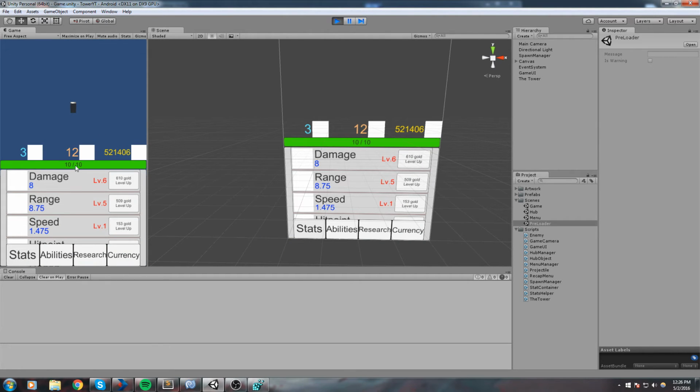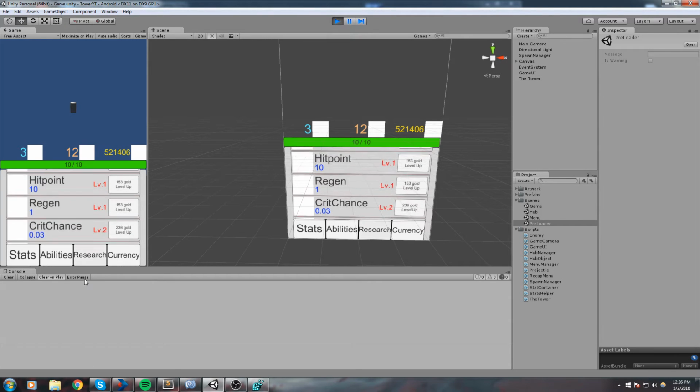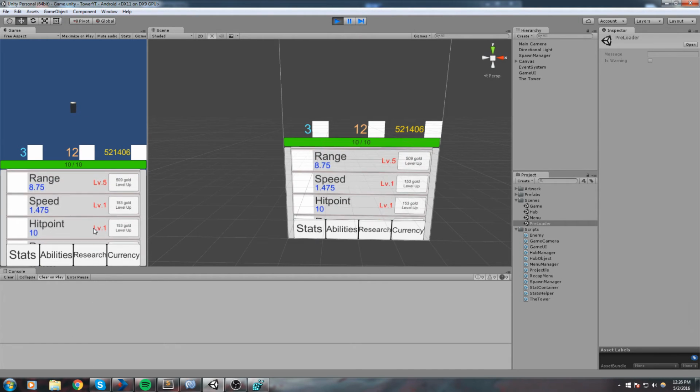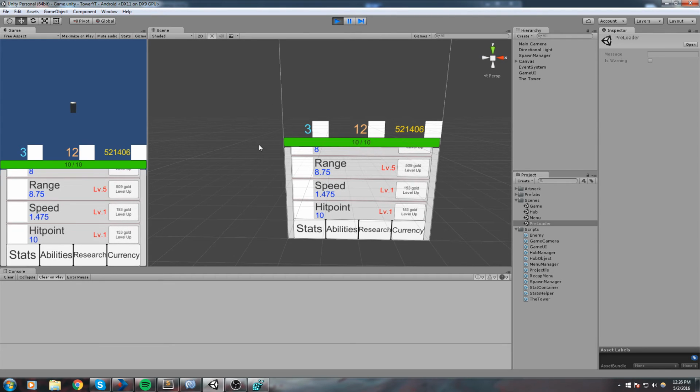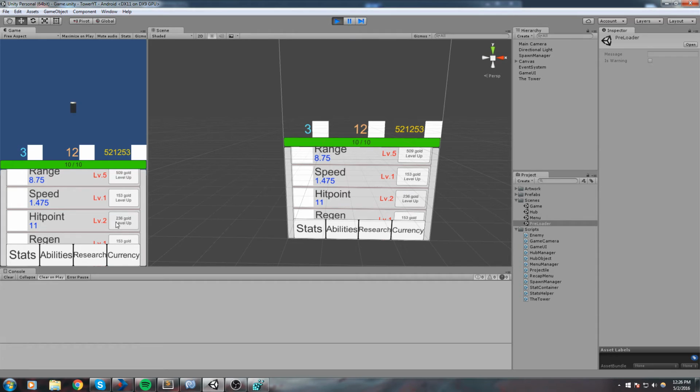And here we go, 10 out of 10. Alright, so now where exactly do we need to put our update health bar function? Now we only have it in the start, and that is going to be just fine, but let's just do something real quick. Let's buy a hit point level.